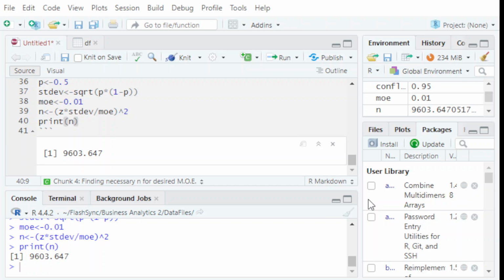Now you can actually tell R to round it up for you if you wish. There is a function for that, so you can add this if you want to. It's not really necessary because it's not hard for us as human beings to say, oh, this means 9,604, right? But if you really want to, ceiling is the name of that function. What ceiling does is it chooses the integer that is above whatever is calculated.